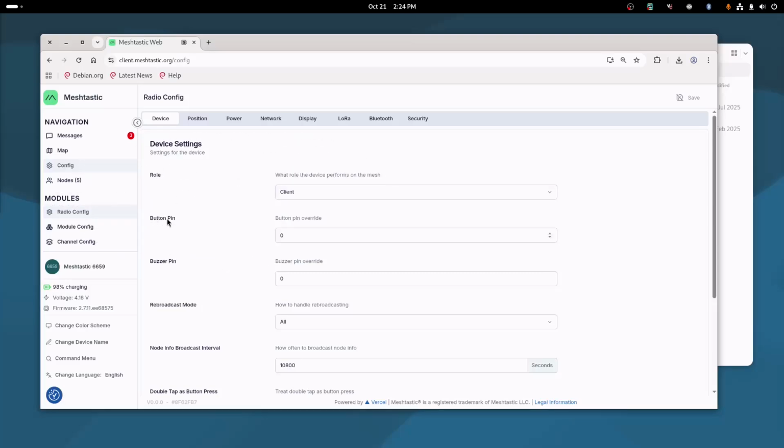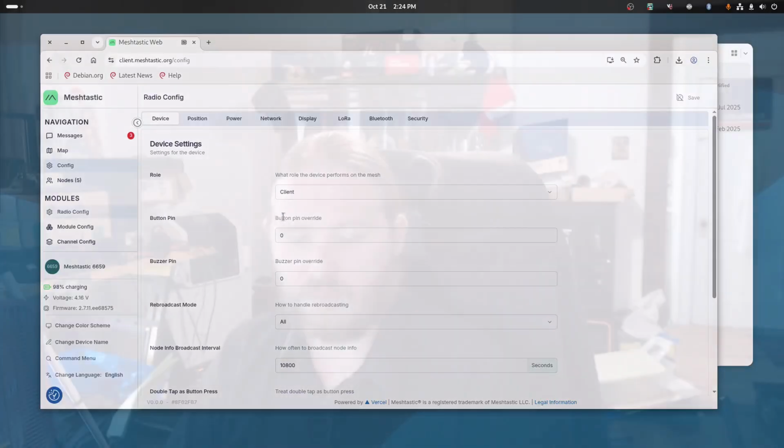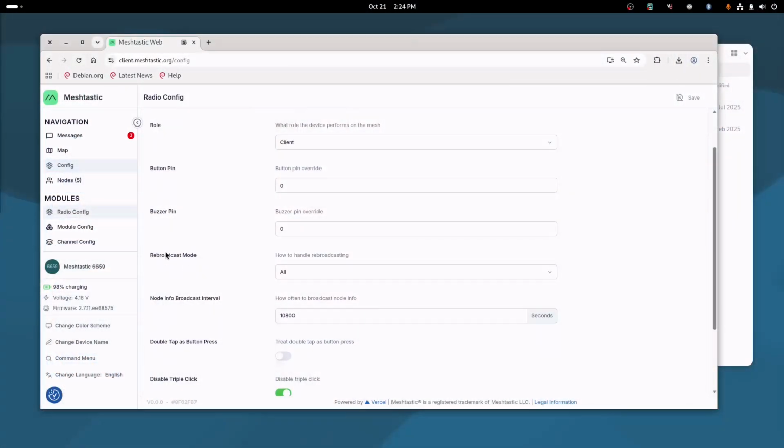The firmware supports multiple features like buttons and buzzers. The SenseCAP from Seeed features a buzzer, so it will ding when you receive a message. You can change to override that. How to handle rebroadcasting could be useful if you need to adjust it. Usually leaving it on default is fine.